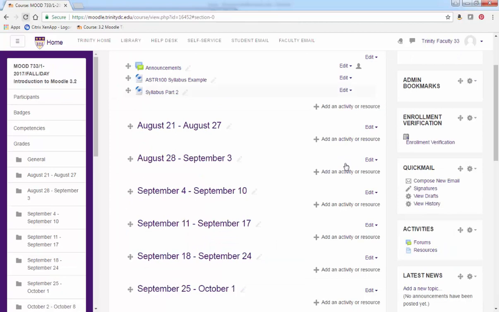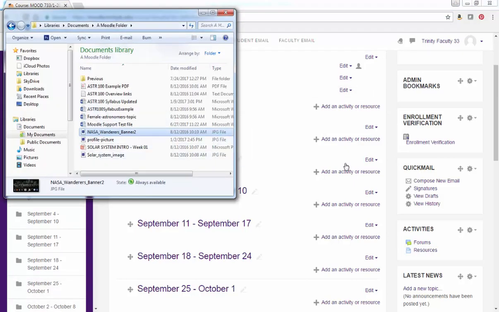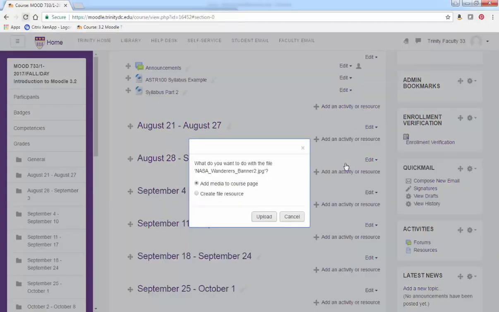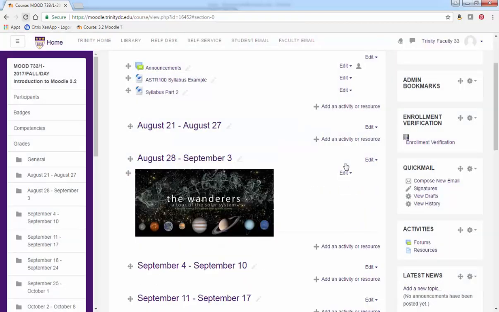One thing I'd like to note, if you do drag and drop an image file onto the main page of the course, Moodle will ask you if you want to add the media to the course page or create a file resource. If you add the media to the course page, the image will show. If you create a file resource, it will create a link as it did with the Word file when you dragged and dropped it. So if I say I want to add the media to the course page and click Upload, now you can see the image file here on the course page.